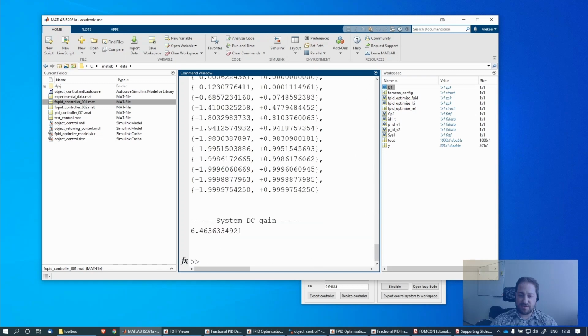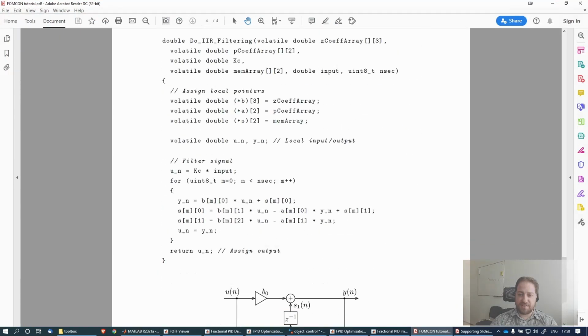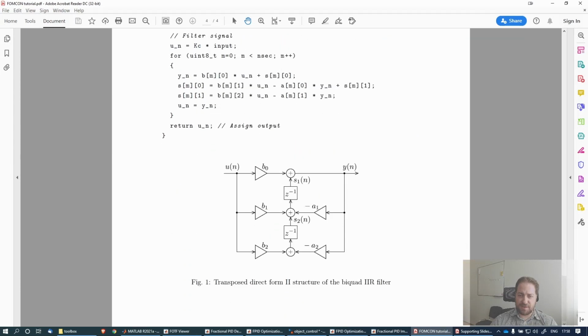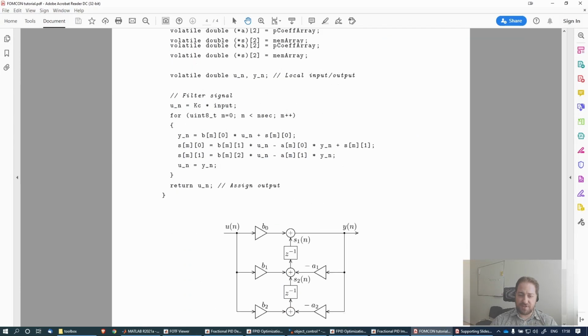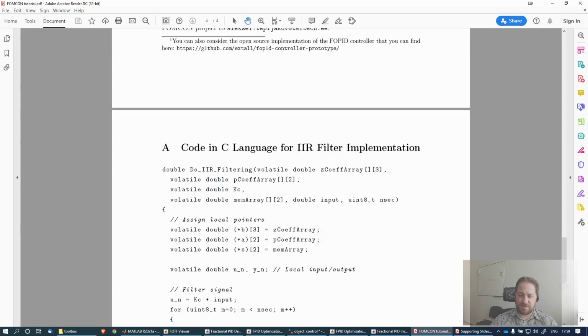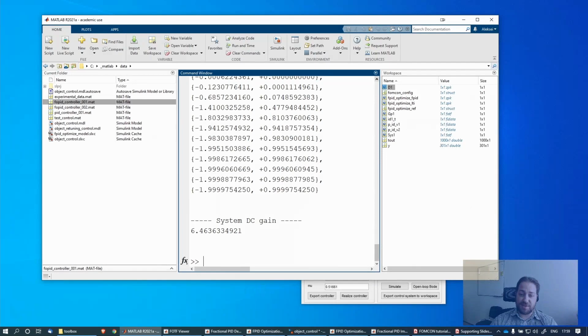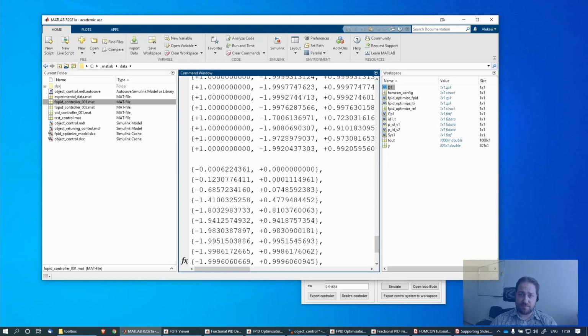And now this one, you can implement using the provided tutorial code in C language for infinite impulse response filter implementation. So you can use those generated arrays and plug them in here, and then you will have essentially implemented that fractional order PID controller.